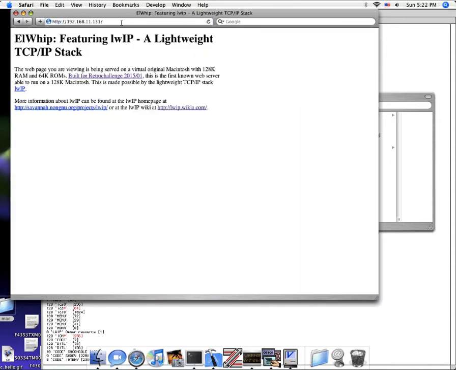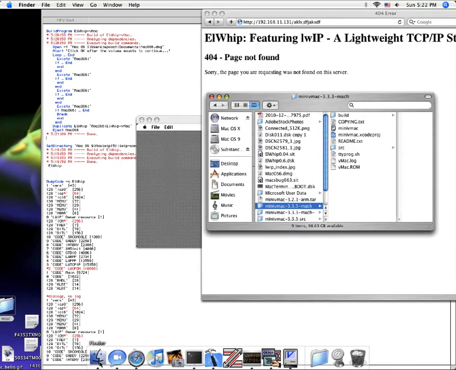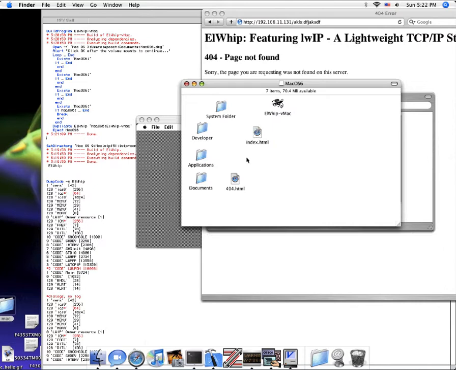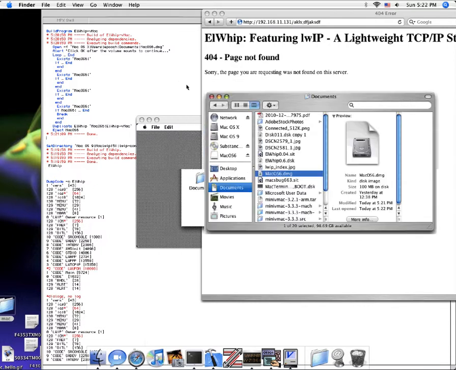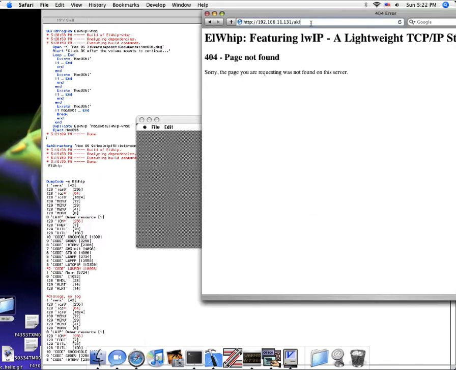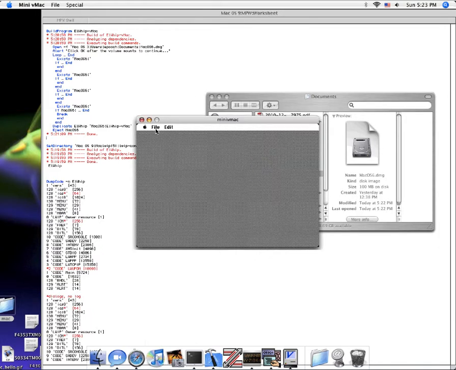And there it is. That's the web server running. If you go to a random page, it'll show a 404 error page. I'm opening the disk image back in Mac OS 10.4 while it's running in Mini vMac, which is probably not a good idea, but it's got an index page and a 404 page that it has to choose from when it's running. But you could add other pages. So it's able to serve them, and it works pretty well, and it's pretty quick.